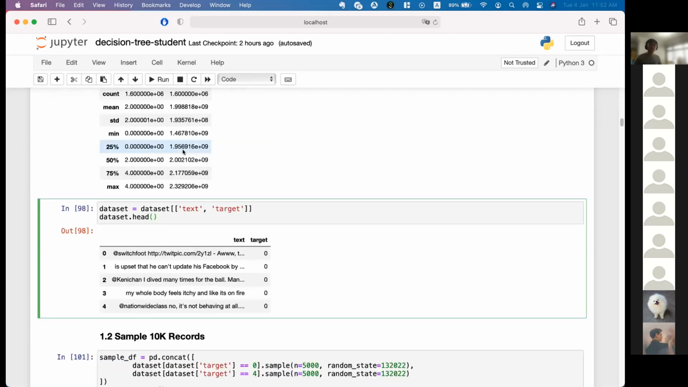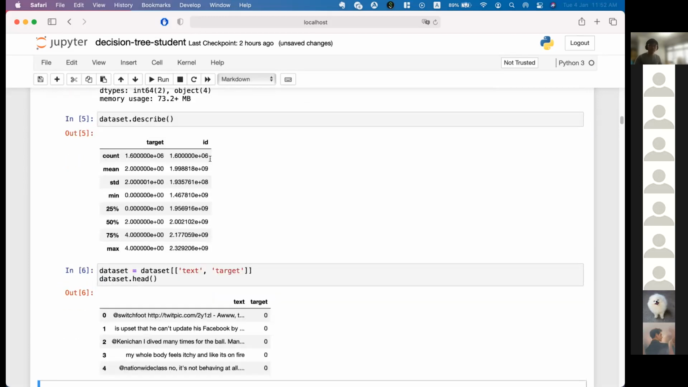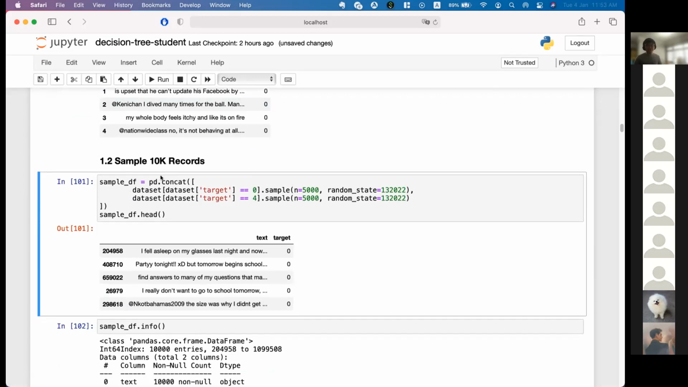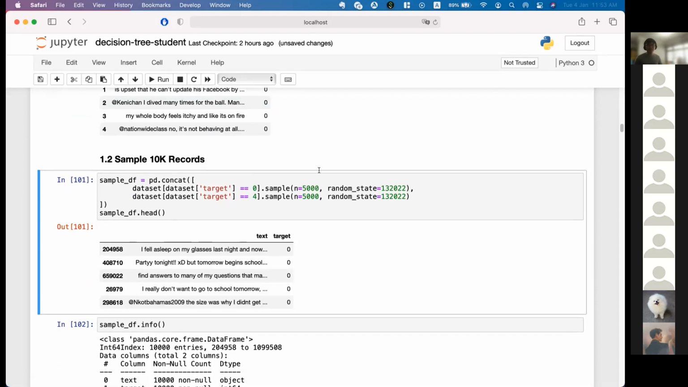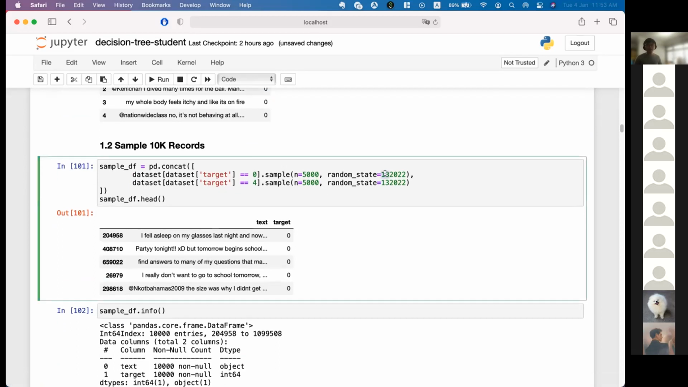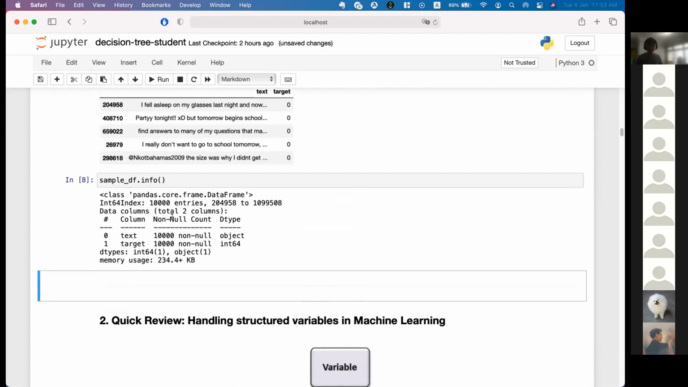Oh, sorry, I realized I should execute the cell as I go. Okay, in this case, 1.6 million records is going to take quite a while to train on your machine. So what we'll do is we'll only sample 10K records. I set the random seed here so that we can get the same result. The random seed I always use is 132022. So same thing.